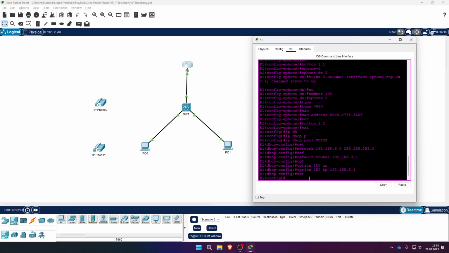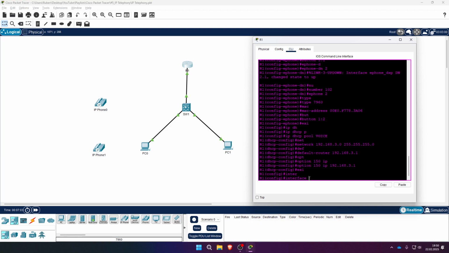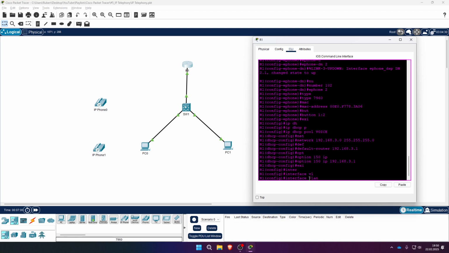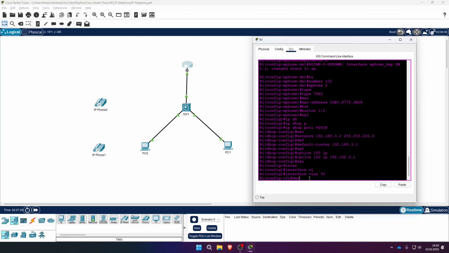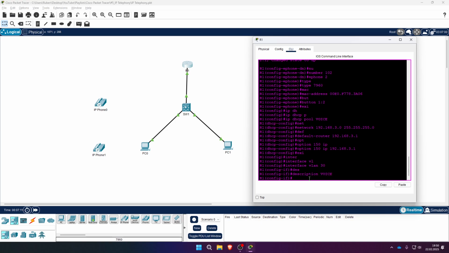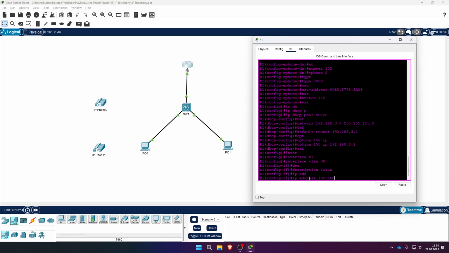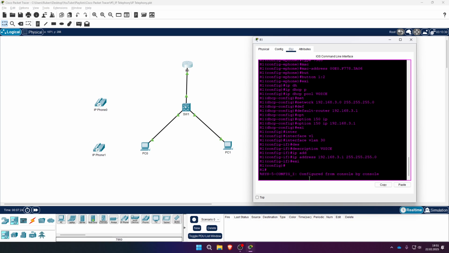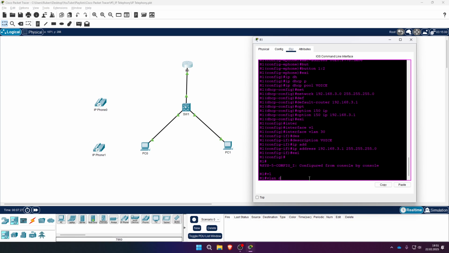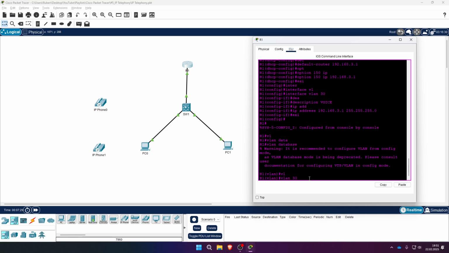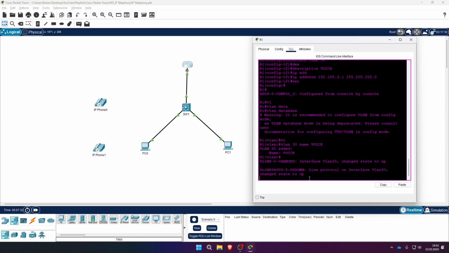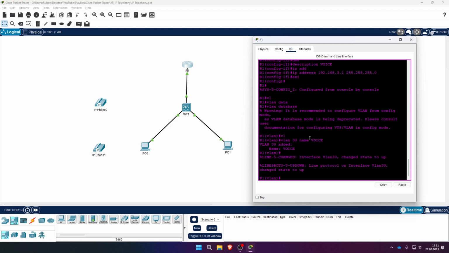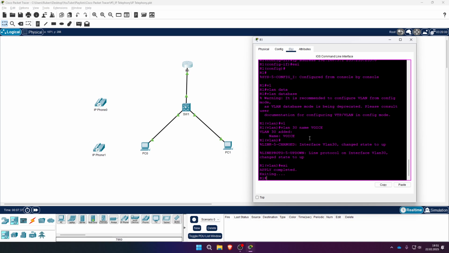Okay, now we have to create the VLAN, which will be distributing this network. So interface VLAN 30, for example. Description will be voice. IP address will be the same as the default router. Okay, and we have to put the VLAN into the VLAN database. And that's it. Write configuration.